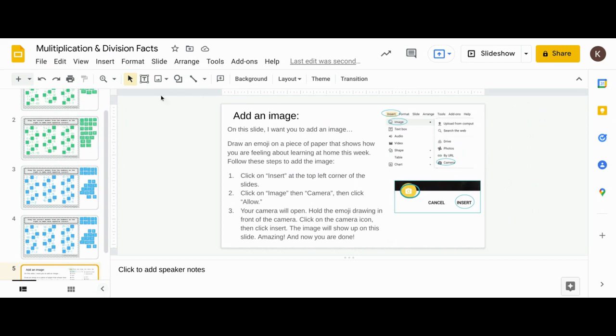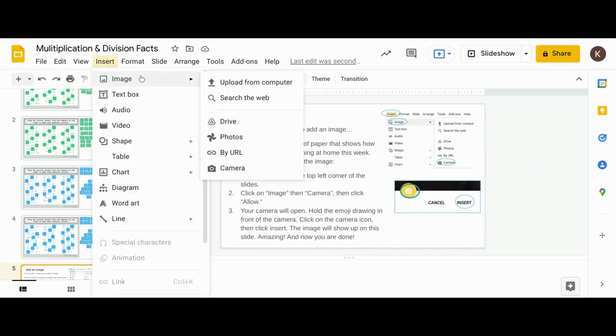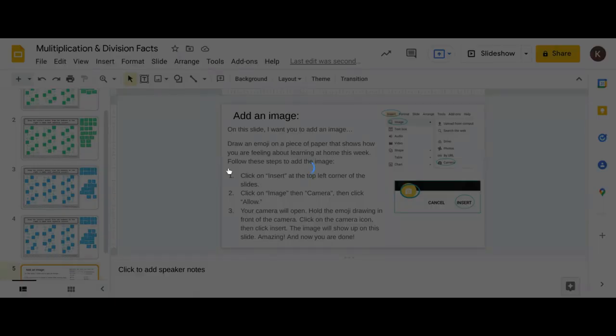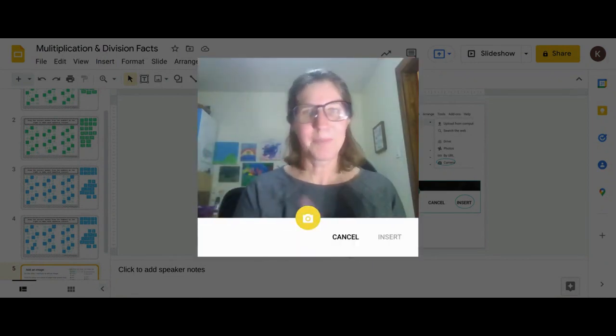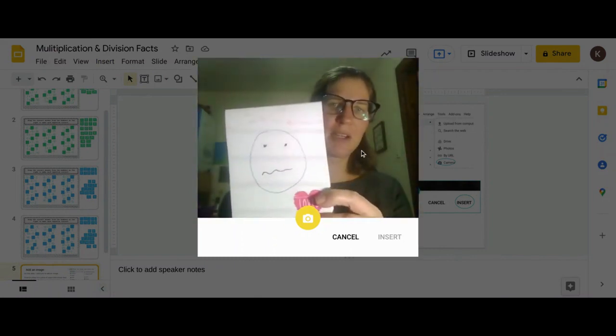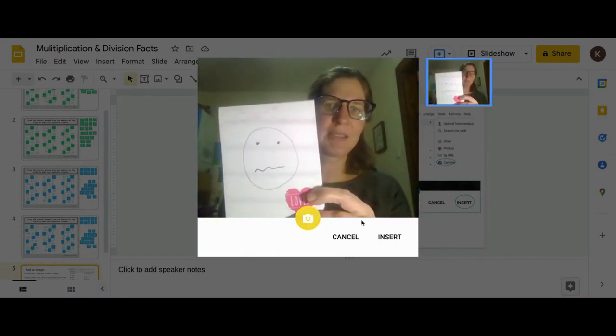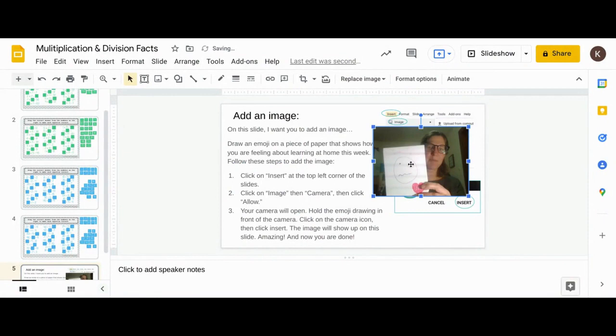So you're going to click Insert. You can see here, I'll do it right along with click Insert, Image, and then over to the arrow, and then down to Camera. It might ask you if you're allowed to use the camera. You just click Allow, and then you're going to see the camera there. You're just going to put your emoji in front of the camera, click on the camera button, click Insert, and just like that, it takes that image and puts it into the slideshow.